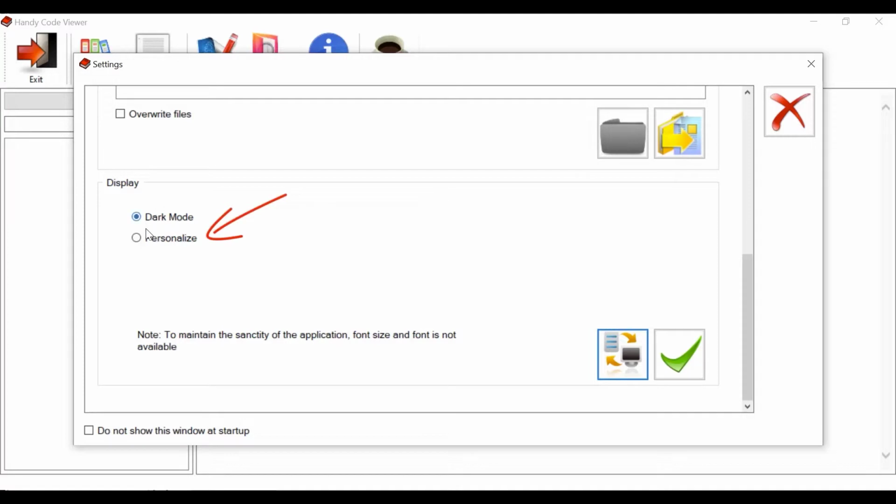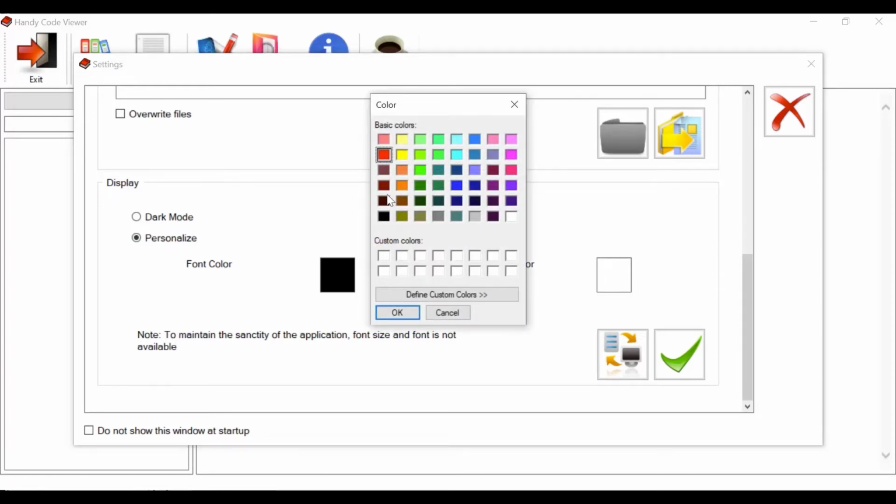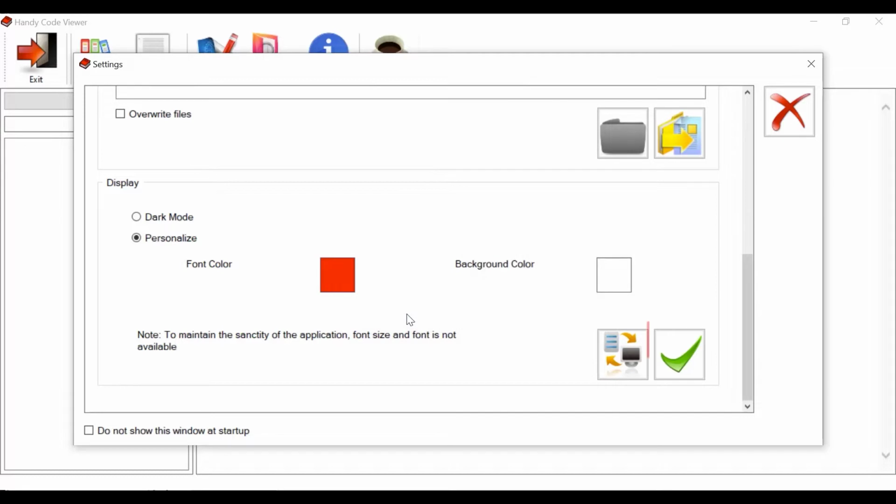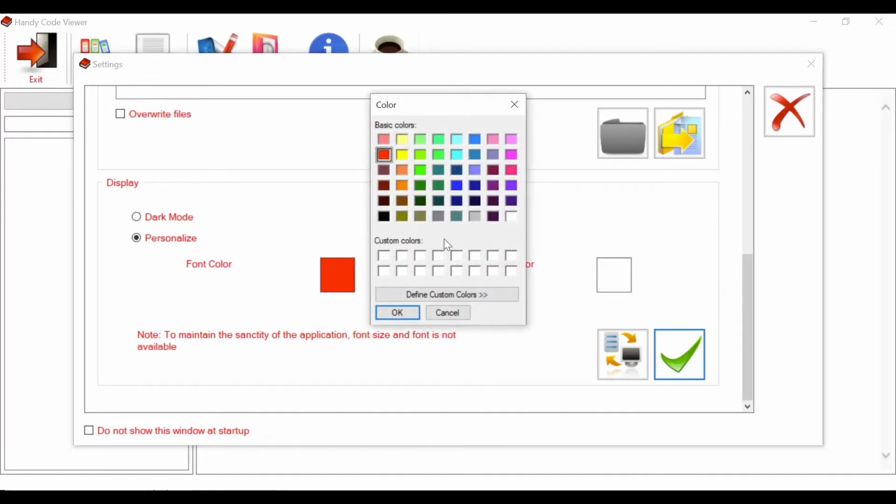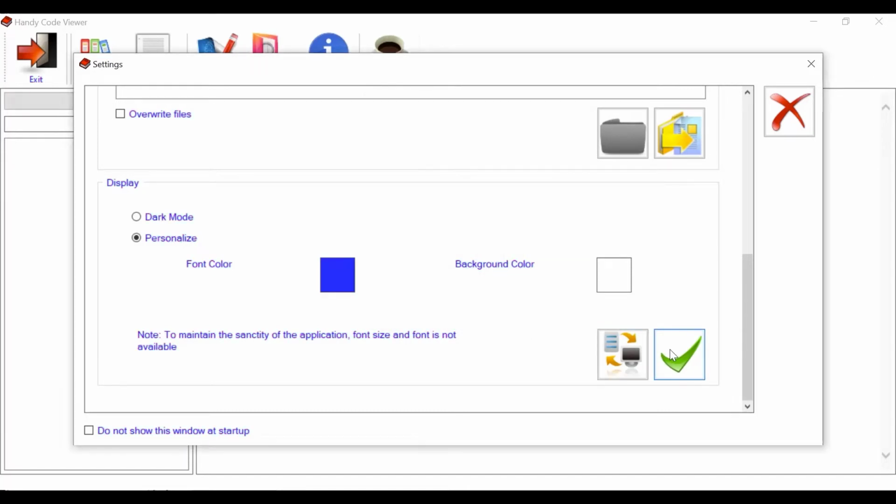The second one is Personalize. Here you can change the font color. Currently the font color is black. If you want to change the color to say red, you can do that by clicking this black box. You can select the red color, click on OK, and then click on Apply the Color. And you'll see that the font color has changed to red. Similarly, if you want to change the color to blue, you can do that as well. We will click this button to get our default colors back.